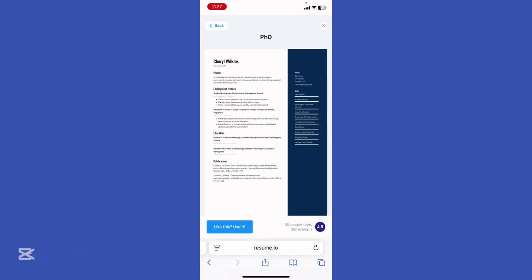Next, format for easy reading. Use a professional font like Arial, Calibri, or Helvetica, right? Proper spacing and section headers.